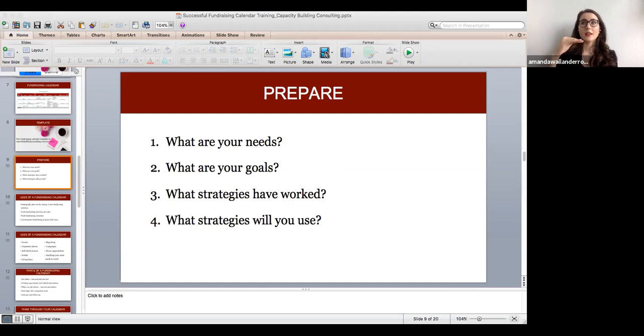But if we fundraise for more than we need, if we have goals above just our basic needs and we fall short of that, we still might get what we need, or we might even get more than we need and be able to build up those reserves or start saving for a new program or hire that new staff member that we wanted but didn't feel like was a true need. So what are your needs? What are your goals? And then what strategies have worked for you in the past? We want to build on those successes.